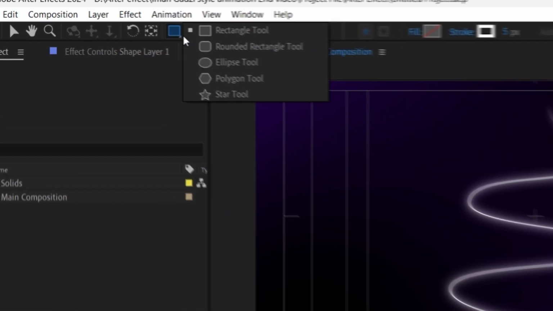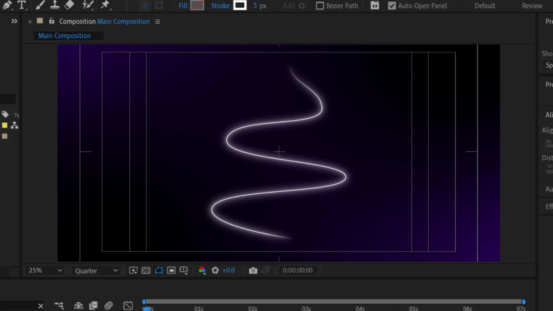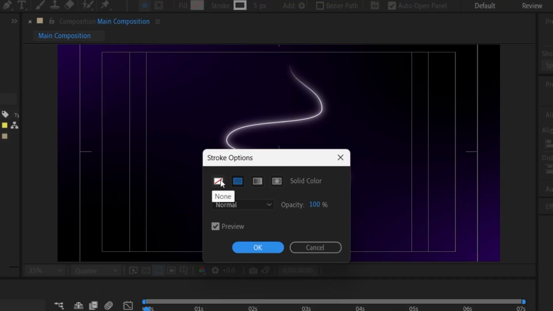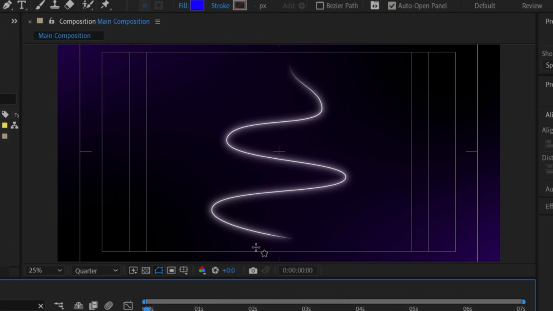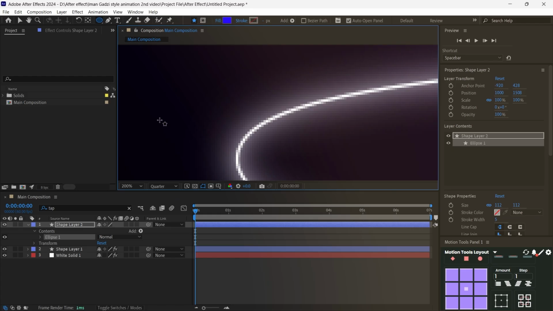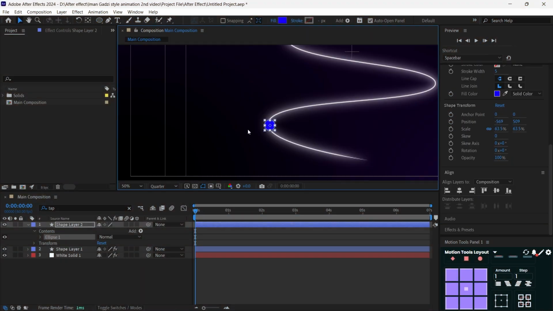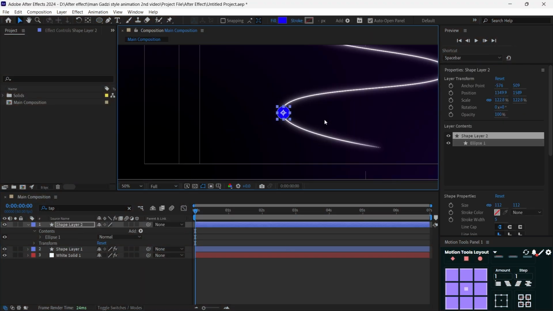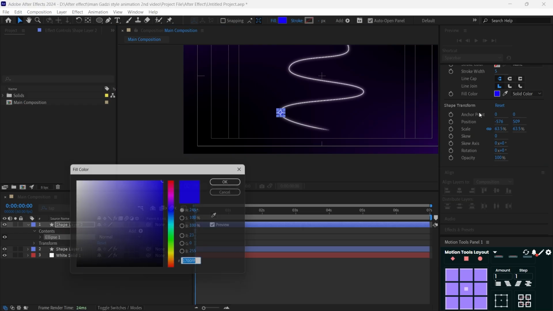Now let's create a circle using the ellipse tool. Enable fill and disable stroke. Hold Shift while dragging to make a perfect circle. Position and scale it up as needed so it looks right. Change its color to white.